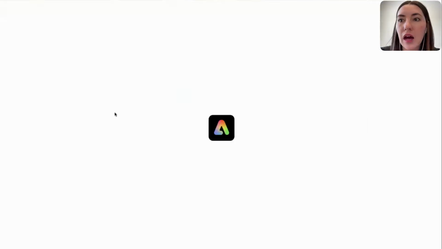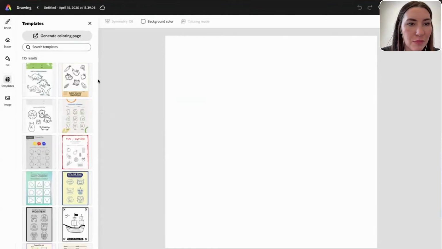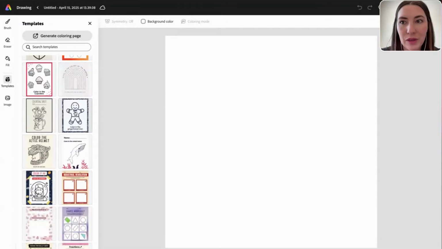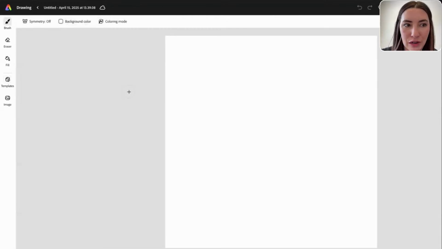And this is going to bring up a whole drawing panel. This is really cool. You can make your own coloring pages. If you click into the templates, there's all these coloring page options available, but you can make your own too, which is so cool. If you have kids or nieces like I do, nephews, that would be a really fun thing to play around with.